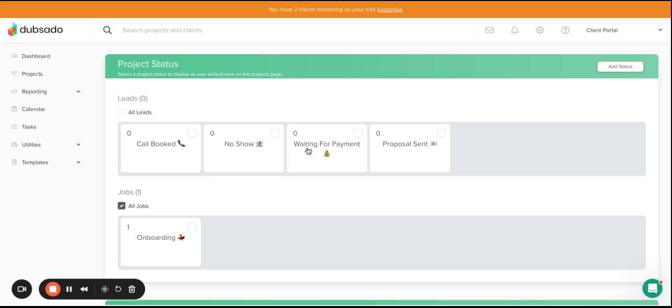I've already actually set up this one because I did a tutorial. So I've also done waiting for payment here because they're not booked until they are. So they're not a job until they've actually paid that invoice. And then the final one I've already set up here, which is onboarding after they've signed the contract and everything. So now we've got that set up, we can now dive into our proposal.